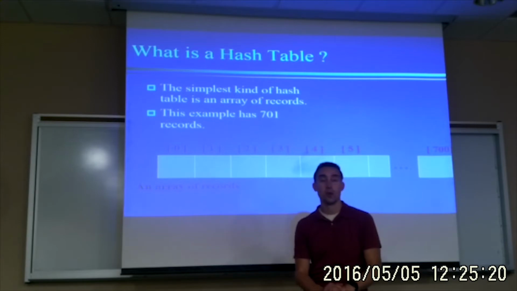Now, one thing I will tell you, which is confusing, is that depending on the language, hash tables are called different things. You might also hear them referred to as dictionaries. Same thing.